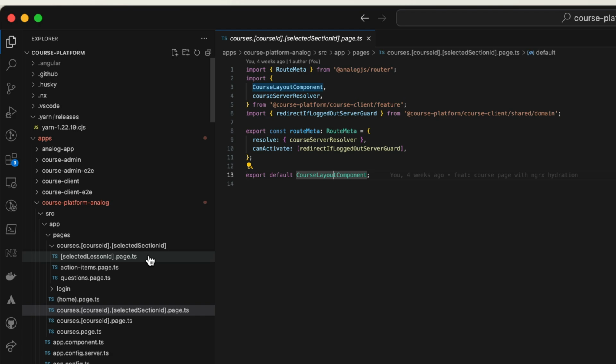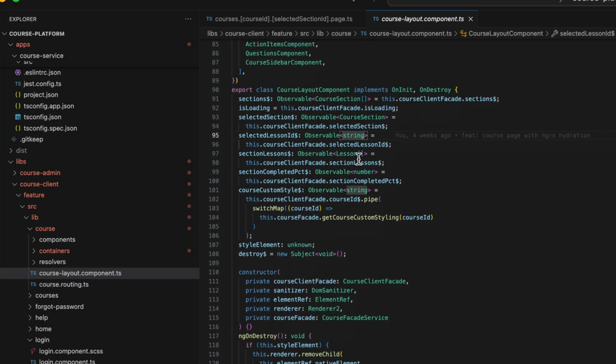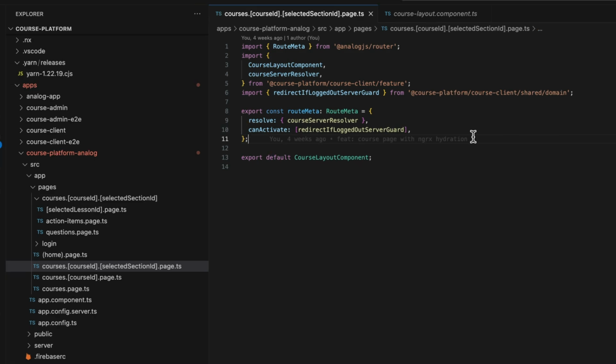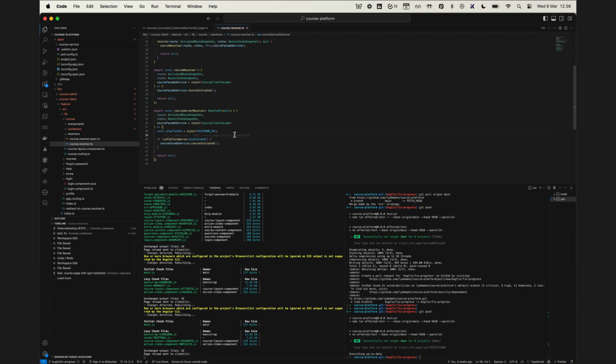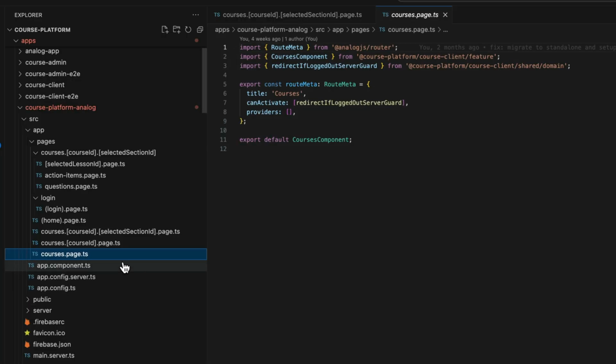Again, this was already implemented in the Angular app, so we're just referencing the same layout component and adding some route metadata for the resolver to get the data and the redirect-if-logged-out server guard. For the resolver, we're making sure to only fetch the user data if we are on the server. We don't want to double fetch on the client, so we will cover later how we handle hydration of the client. We should now have the following file structure.